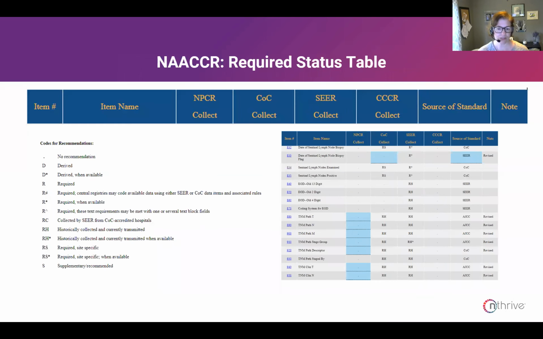Now here's a screenshot of NAACCR's current required status table. In the previous slide, I showed you where you could access the required status table. So if we clicked on that link, we would see this screen come up. And here on the left side, we see the key, which defines each letter by providing a status for it. So what we mean by status is whether a data item is required and by which standard setter for the current collection year. We see on the top of our slide there are blue headings with yellow font, and each standard setter has its own column.